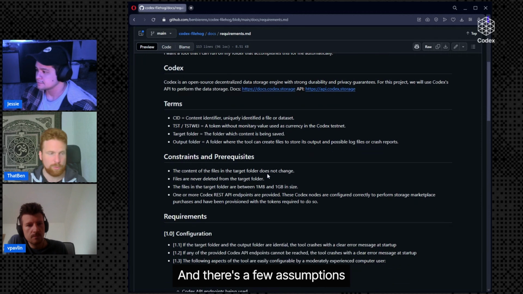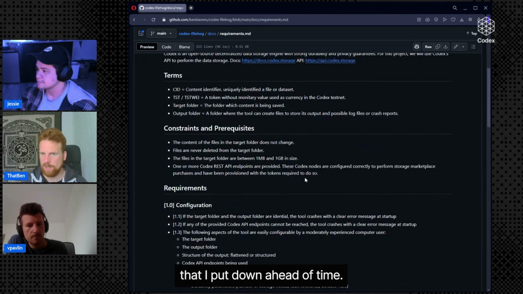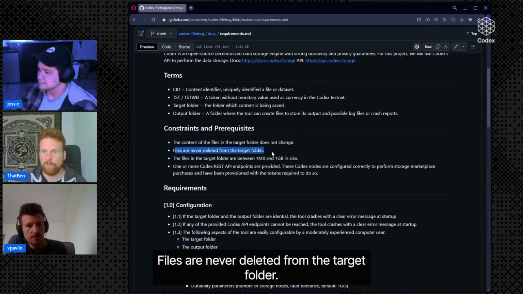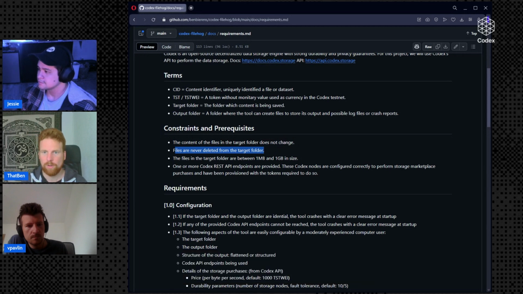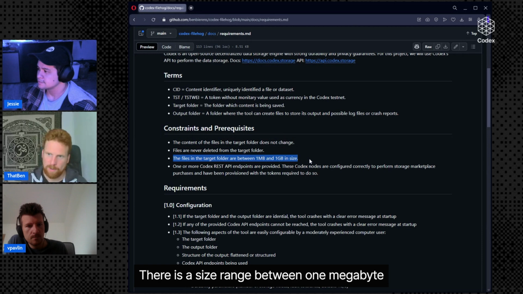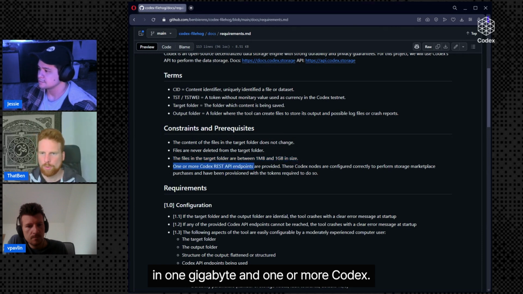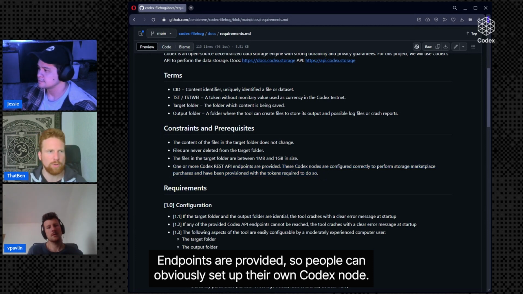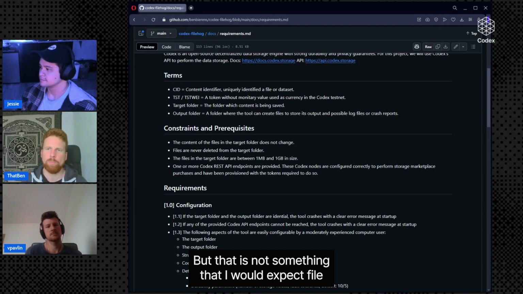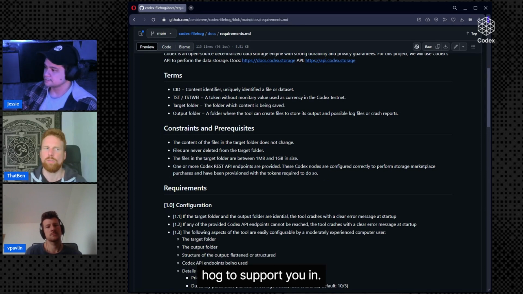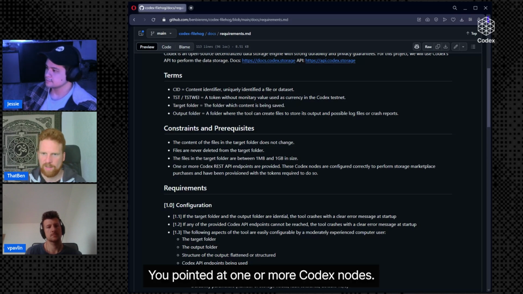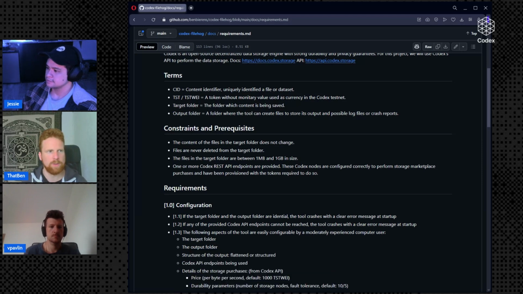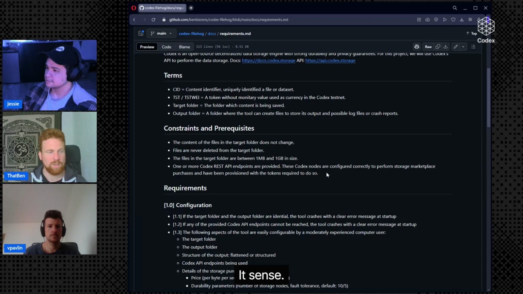And there are a few assumptions that I put down ahead of time. The content of the files in the target folder does not change. Files are never deleted from the target folder. There's a size range between 1 megabyte and 1 gigabyte, and one or more Codex endpoints are provided. People can obviously set up their own Codex node, but that is not something that I would expect FileHog to support you in, right? You point it at one or more Codex nodes, you point it at a folder, and then it does its thing. Make sense?